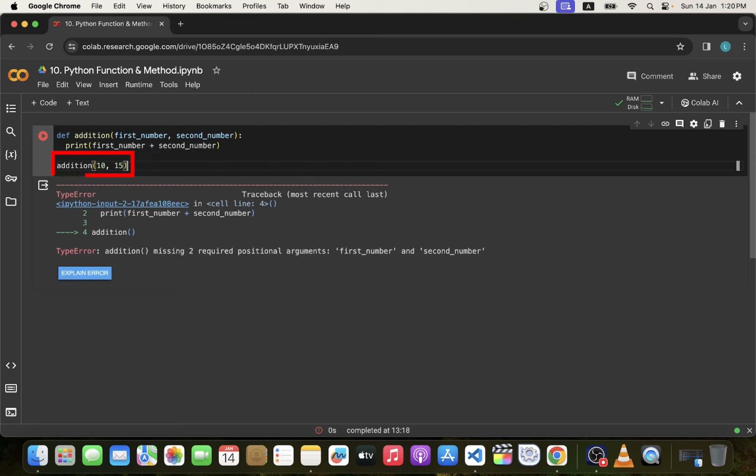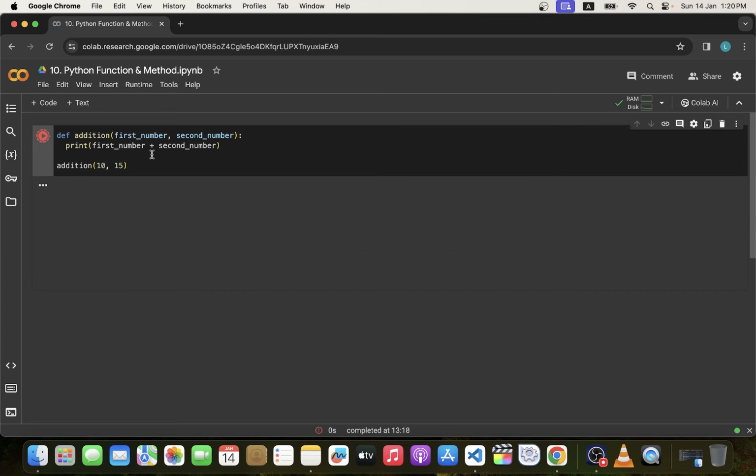Now let's run the program again to test. Great, it's working fine. Now we can pass any value if we want and check it. Like instead of 10, let's pass 100, and instead of 15, let's pass 150 and run the program again to test.